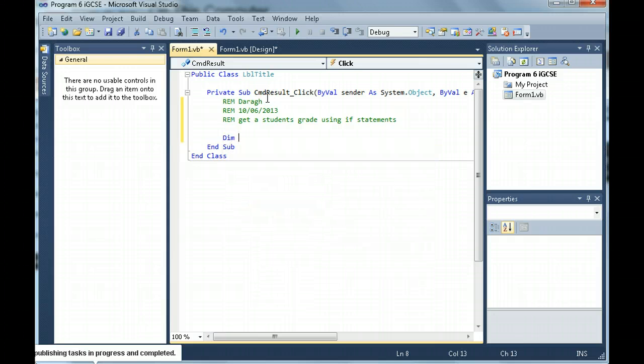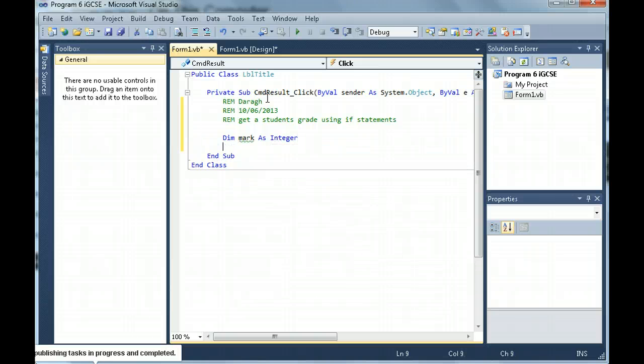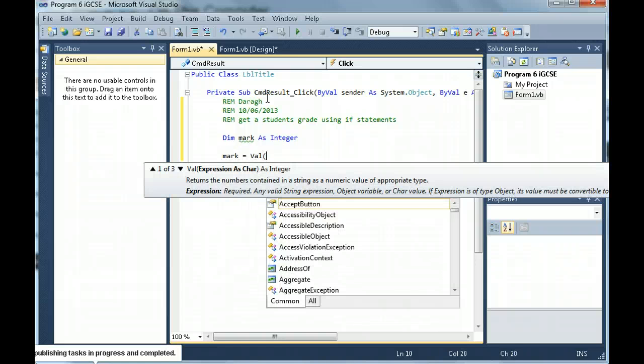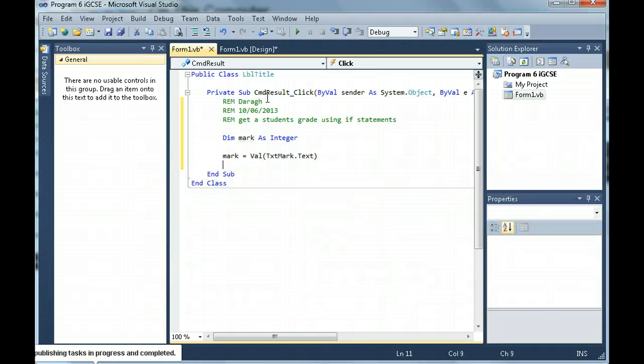Right, we're ready to go. First thing I need here is something to define the mark. So I need a variable that's going to hold the mark. The mark will no doubt be a number, and it will not be a decimal, so I'm going to use integer, and I'm going to call it mark. So the first thing I'm going to do is get the mark. So mark is going to be equal to the val of txtmark.txt. You'll notice that code being very similar to the programs before.